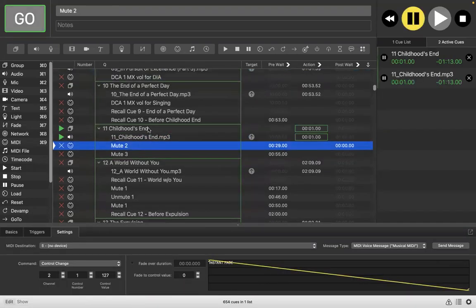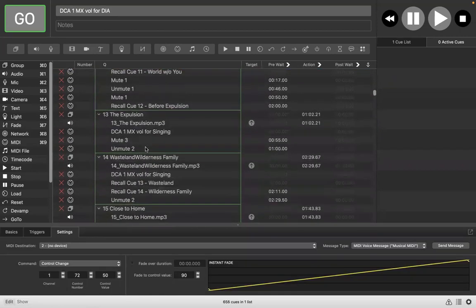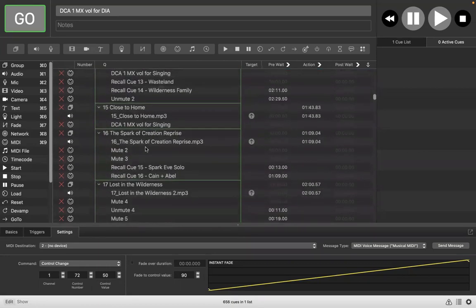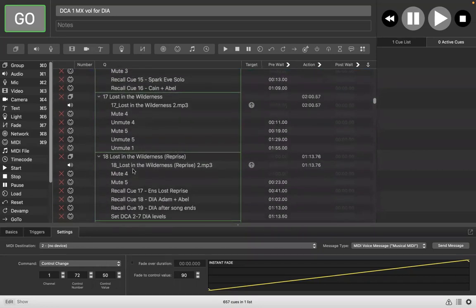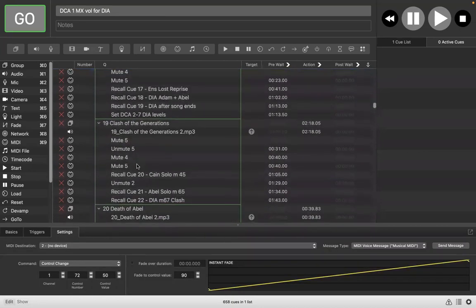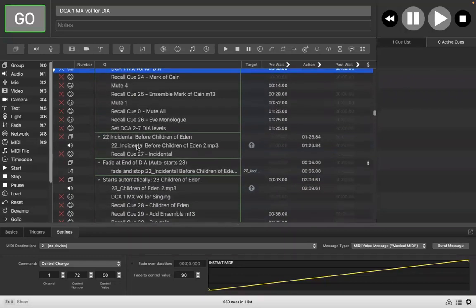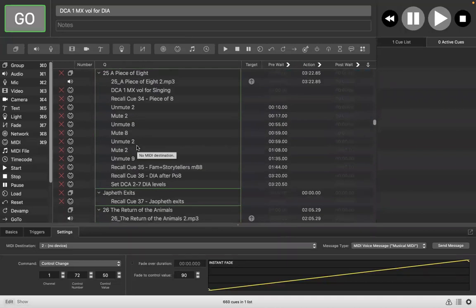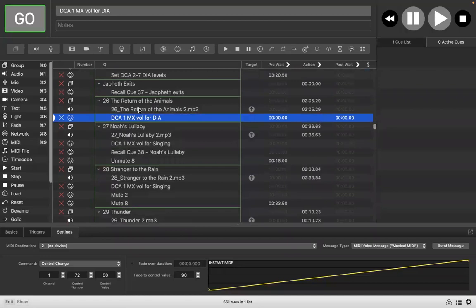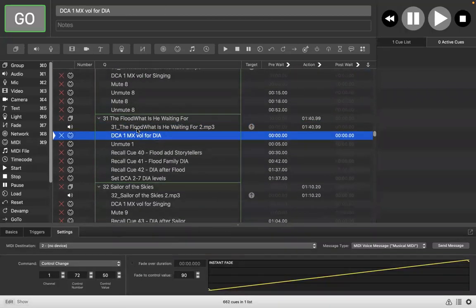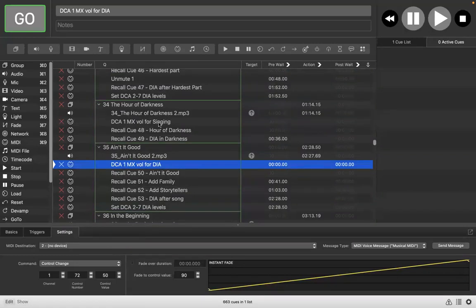Okay, 11. Oops. 11, 12. 16. 18. 1, 2. 6. 31. 35. There you go. All right.